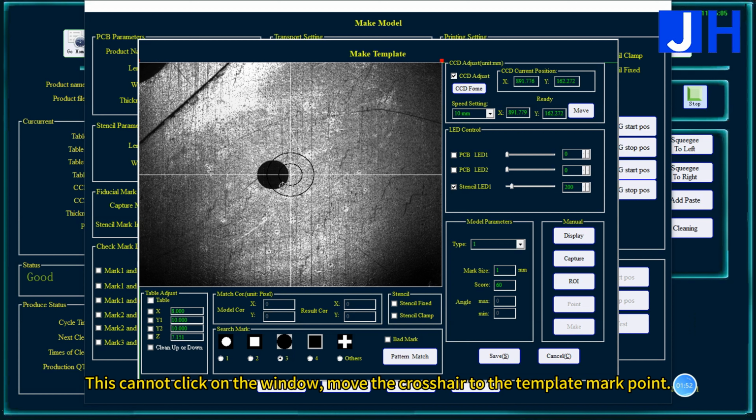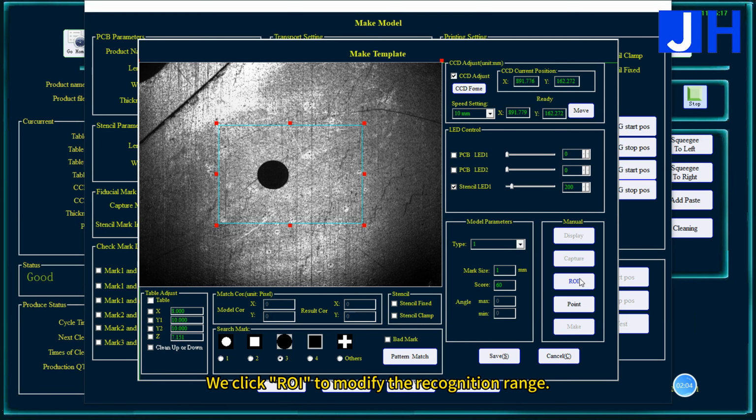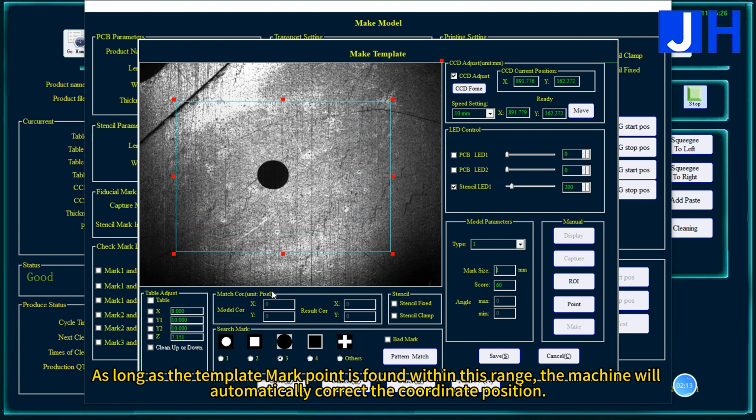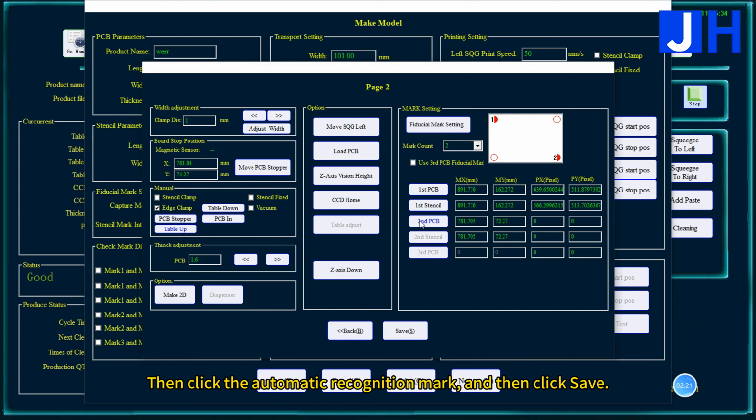This cannot click on the window, so move the crosshairs to the template mark point. It doesn't matter if the template marked point is not in the center, we can automatically identify it by searching the range. We click ROI to modify the recognition range. We widen the search window. As long as the template mark point is found within this range, the machine will automatically correct the coordinate position. Then click the automatic recognition mark and then click Save.